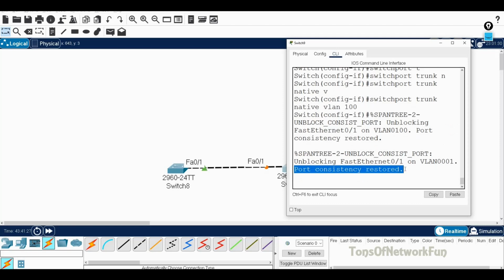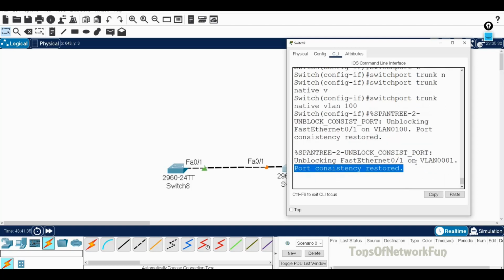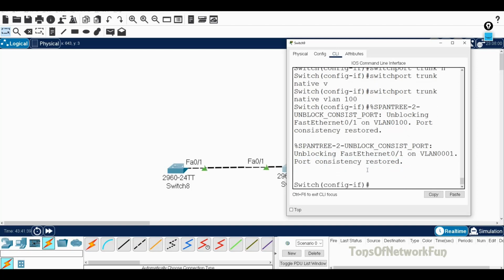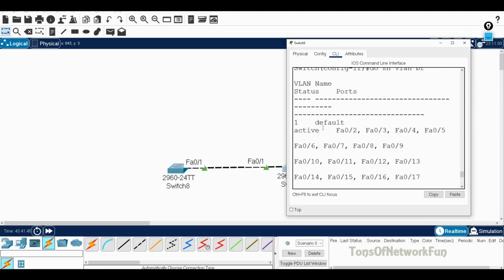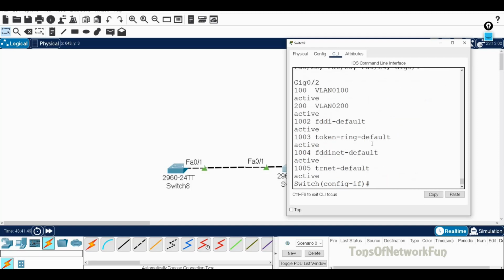As soon as we made VLAN 100 the native VLAN, consistency restored. So no longer will we see this mismatch message. Okay, now what I need to do is move the ports. So do show VLAN brief. You can see all these ports are under 1. I'm going to move them to 200.